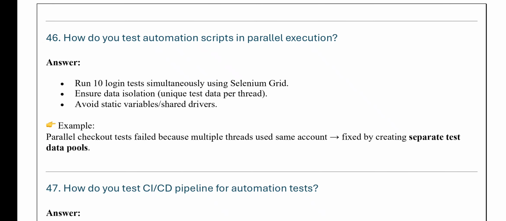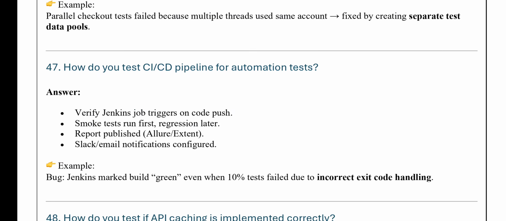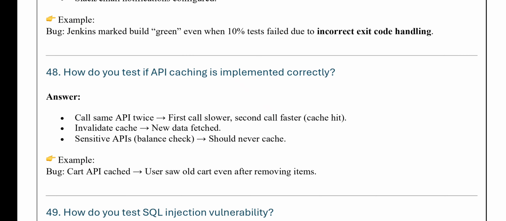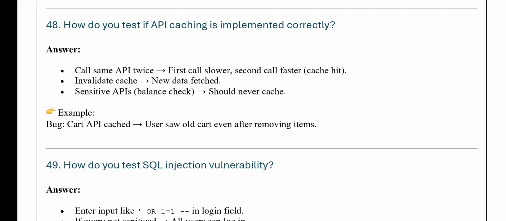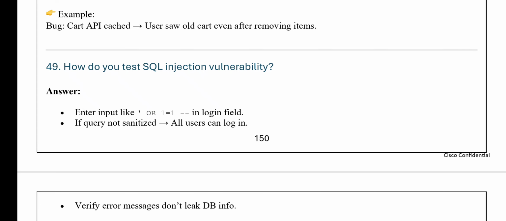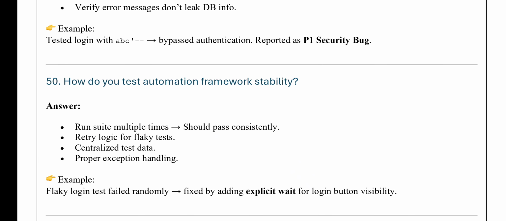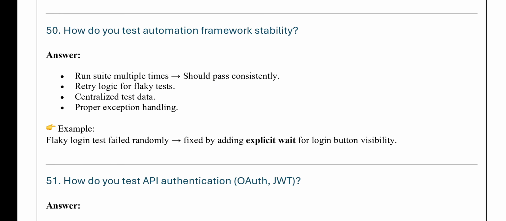How do you test API automation scripts in parallel execution? How do you test CI/CD pipeline for automation tests? How do you test if API caching is implemented correctly? How do you test SQL injection vulnerability? How do you test automation framework stability?